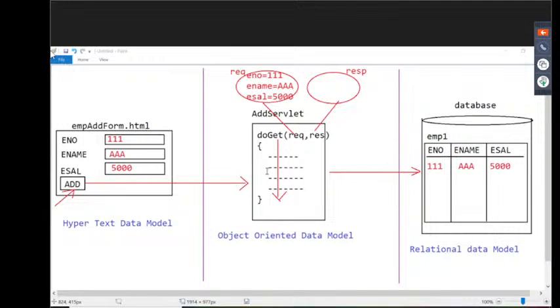Data is available in what? Object-oriented data model. Next, the same data has to be submitted to what? The database table. That means the relational data model. Who will perform this transformation? Is it an automatic transformation or is the developer doing it? Simple question: how are we going to keep data inside the database? Is that the developer's responsibility or not? Storing data into the database by getting the data from the request object is the responsibility of the developer or not? Developers have to write that code or not?